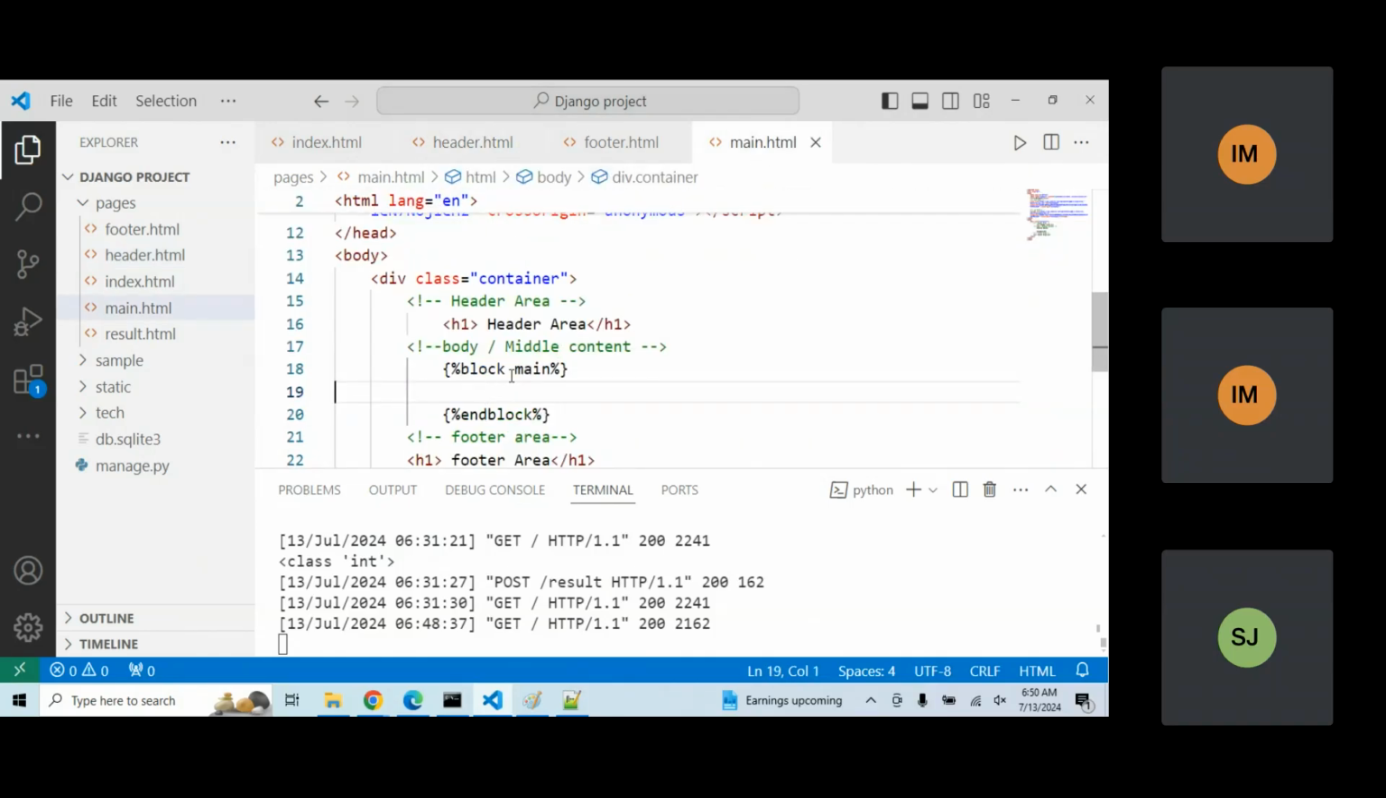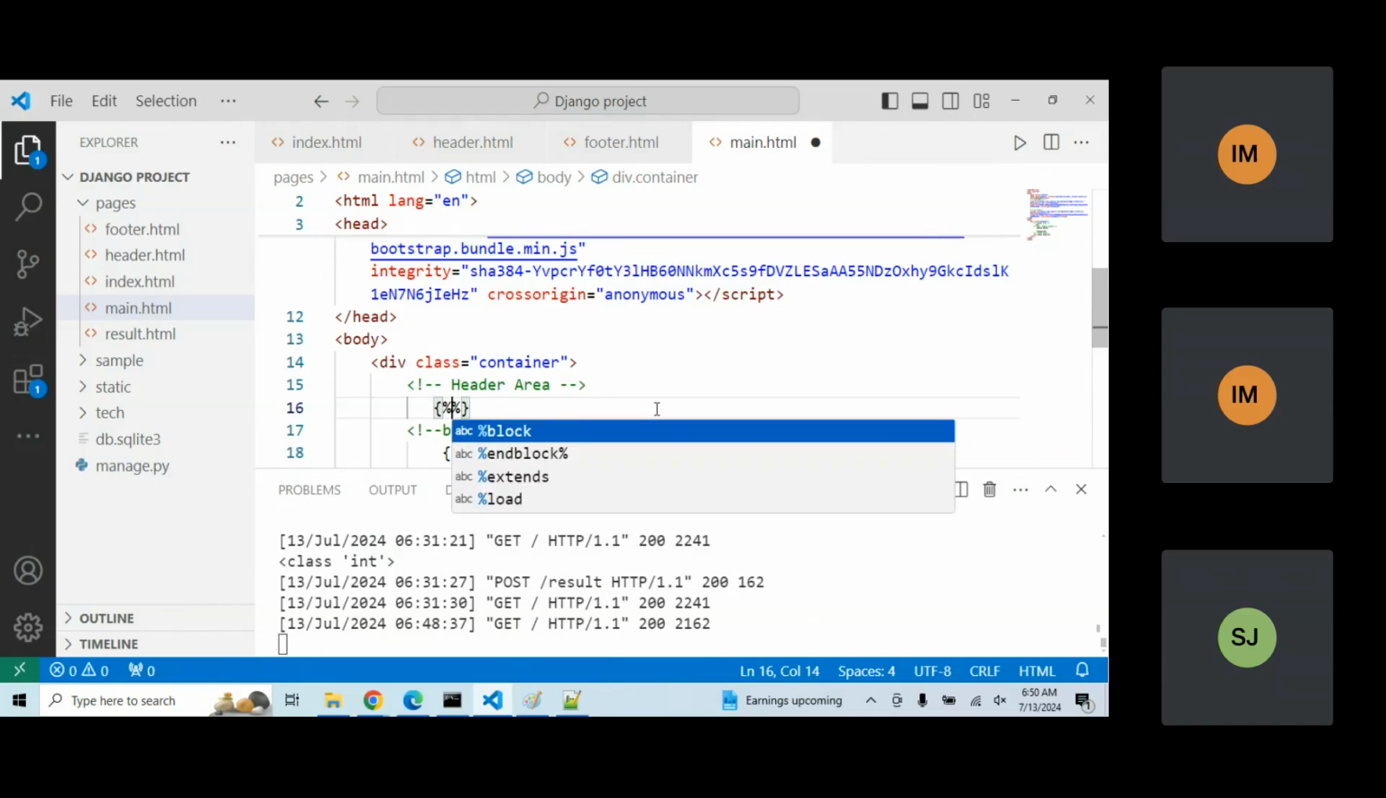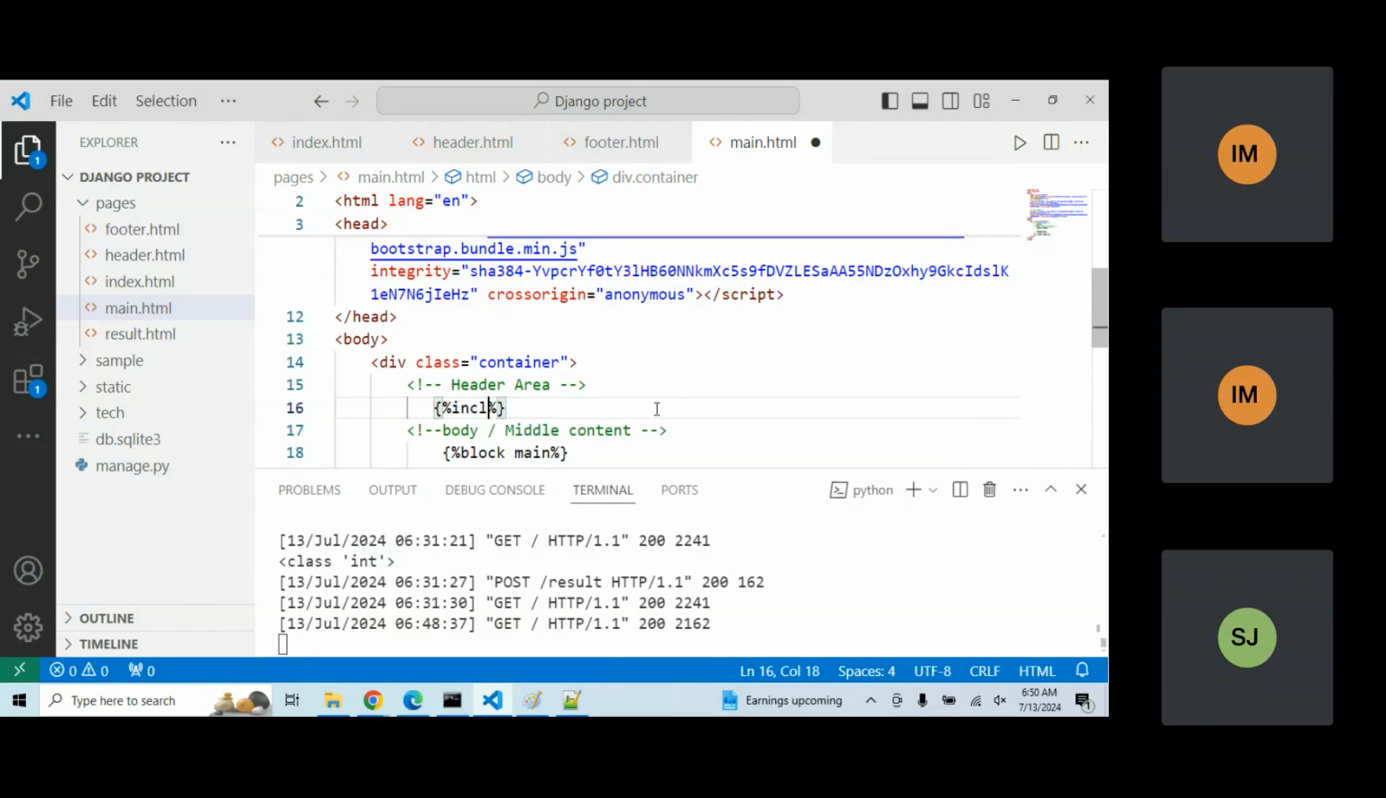And just go to the main file, and where I wanted to display, instead of this heading, I wanted to display the header.html file. So here I just need to mention include. Which file do you want to include?